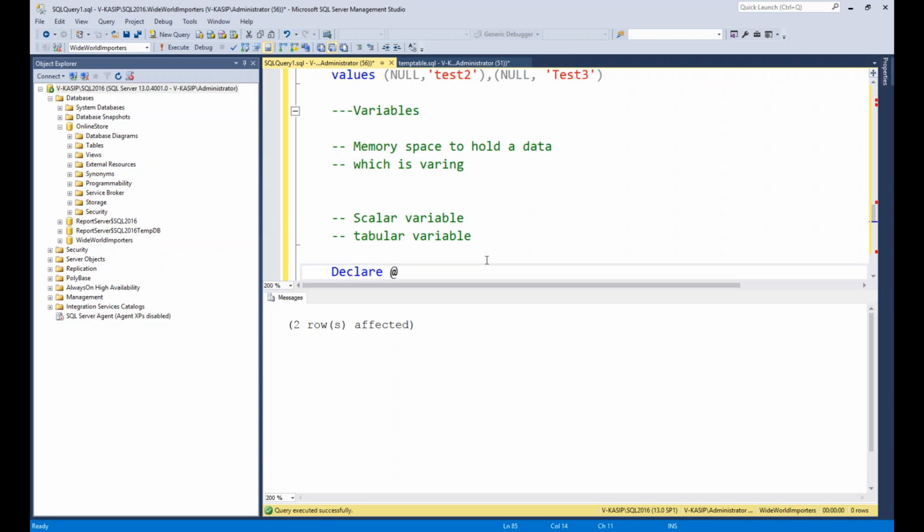Variable names start with the @ sign. I am going to hold something called @year. I want to hold a year value in a particular variable so that I can use that variable whenever I want to make my queries dynamic, or use the same query for different years.